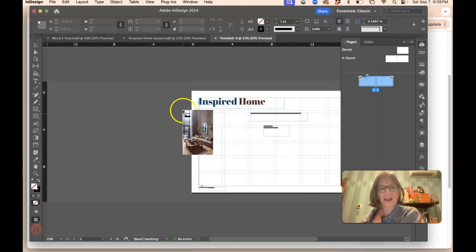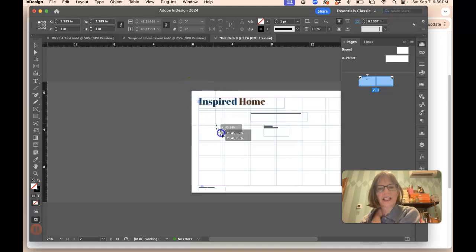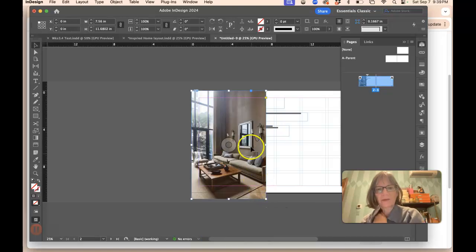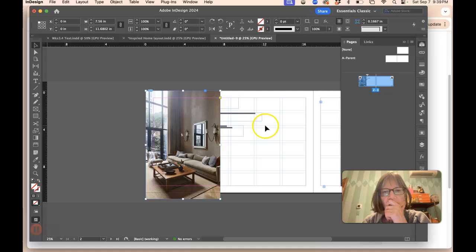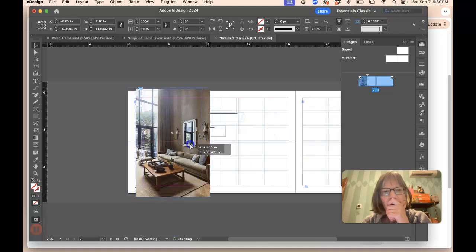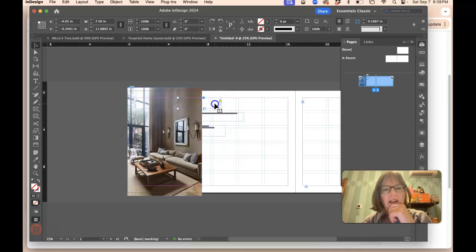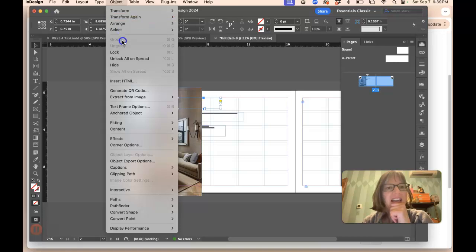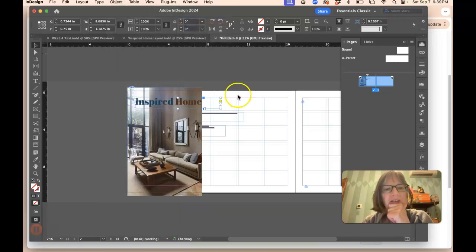So I'm going to zoom out here. I am going to click and drag so that it fills up my page here. I am going to end up cropping it, but what I wanted to do is, in this text box, I want to arrange, bring to the front.